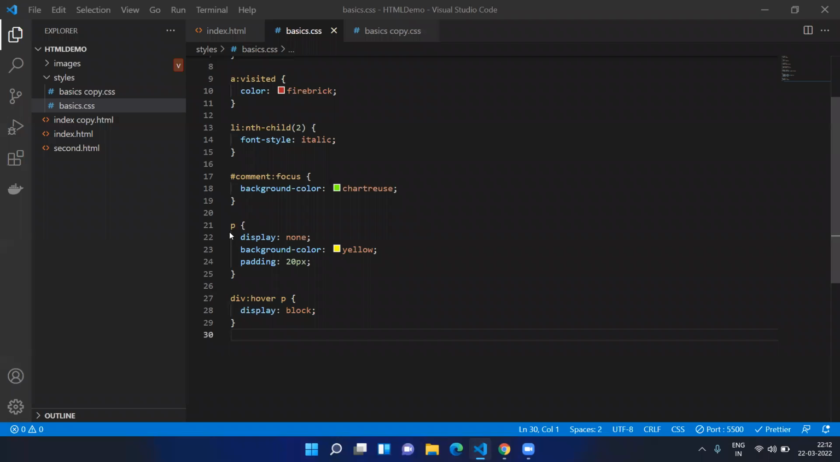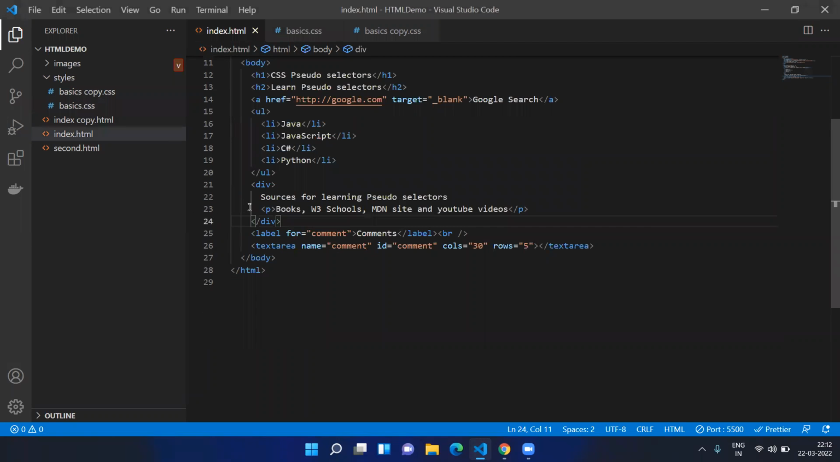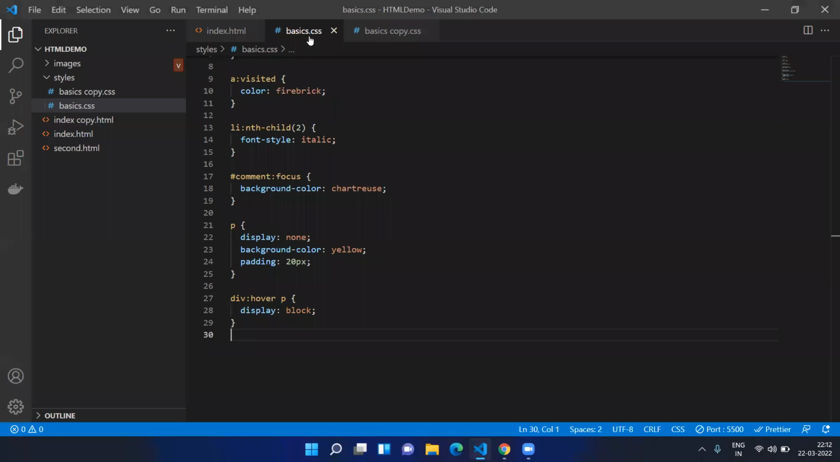Okay, it's now clear. So let's say you have the p tag. For the p tag, you are mentioning the display as none. That means whatever you have under the p tag, let's say for example, books, W3 Schools, MDN site, and YouTube videos, will show none. That means it will not show the output. However, if it is getting displayed because of some other styling, then the background color will be yellow and padding will be 20 pixels.